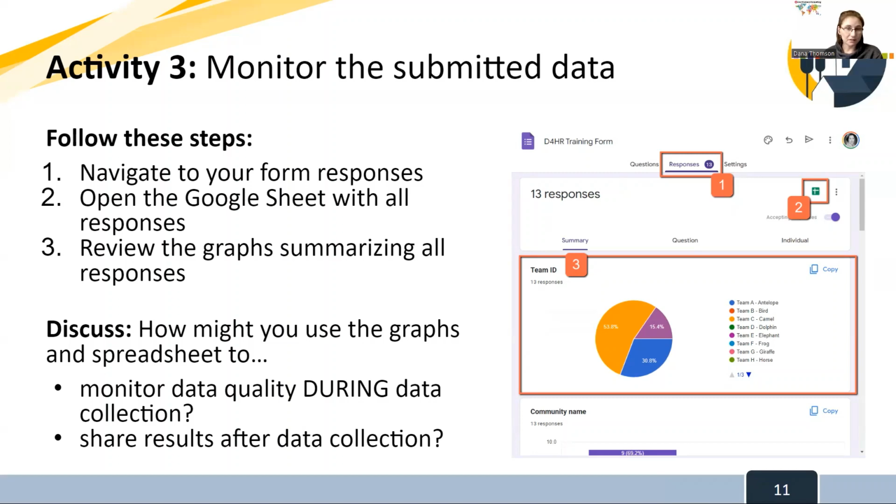And so the steps are to navigate to their form responses. And then they're going to do 2 things. They're going to open, in the top right, the little Google Sheets icon, which has the raw data in table format of all the submissions and all the submitted data. And they're also going to scroll down through the graphs for each of the questions. The graphs are summarizing the responses from the table in a visual way.